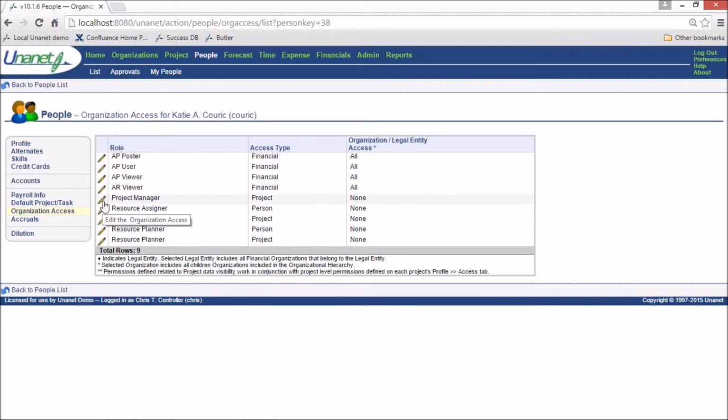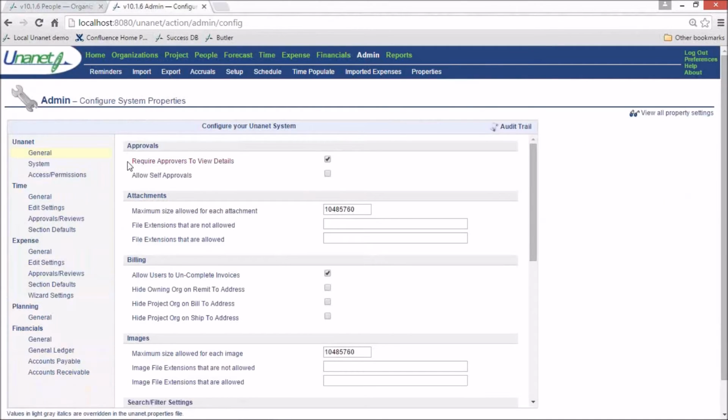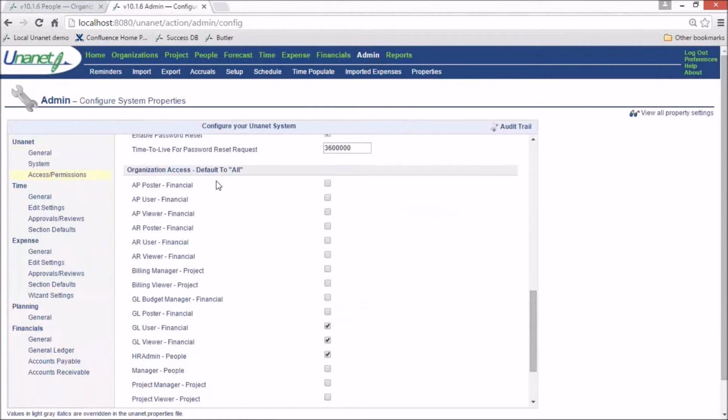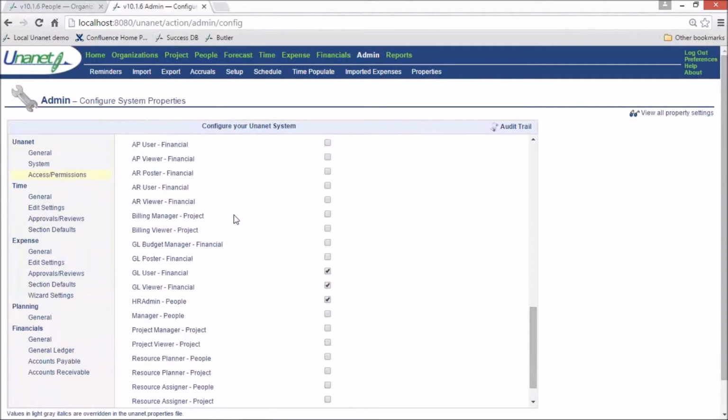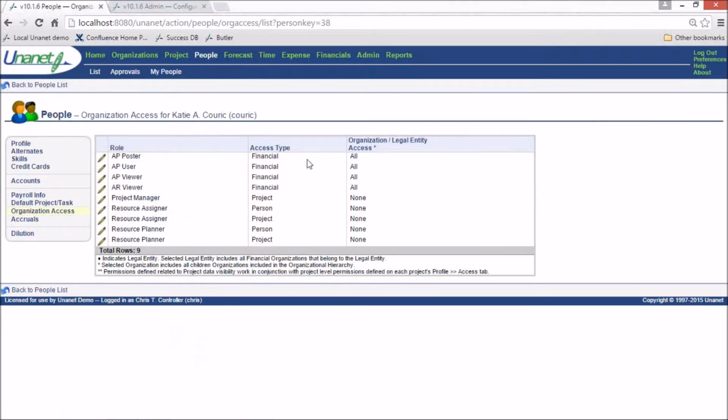So I can, and this is defaulted, by the way, by a property setting under the admin. I want to show you that property setting really quickly. I think that would be good to denote for you, just so that you have that tip in your back pocket. So if you go to Properties and under Access Permissions, down below here is the default to set up your organizational access to either all by checking it or defaulting it to none by unchecking it. So you can see mine are defaulted to none. So that's why when you create the role, the access is defaulted to none, as we see here for Katie Couric. It's none.